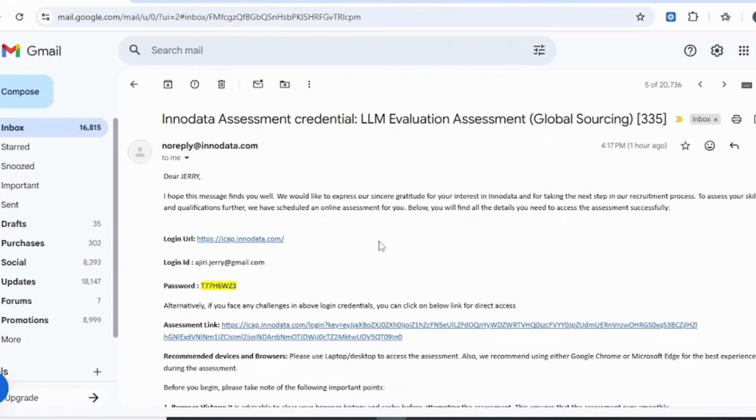You'll be sent the credentials to take an assessment. Now, for this assessment, you'd be given a password, you'd be given your login details. All you have to do is log in and take the assessment. Now, the assessment is going to be somewhat long. It takes time to complete. The assessment takes 2 hours, which is 120 minutes to complete. And you'd be given a total of 122 questions.